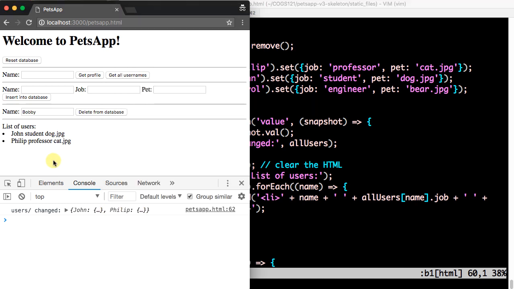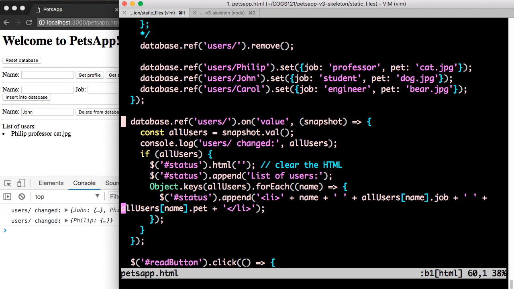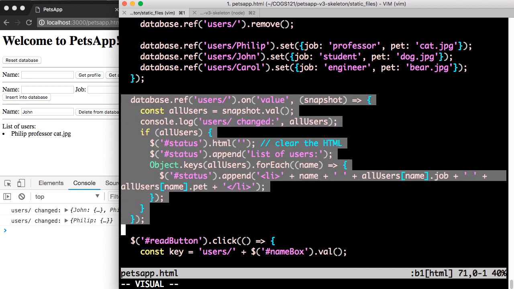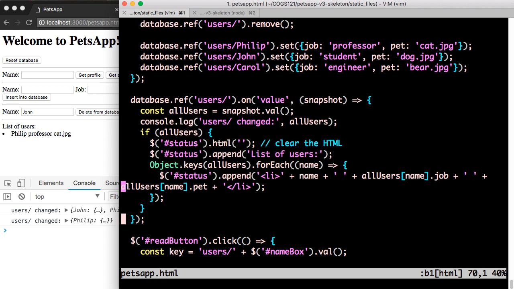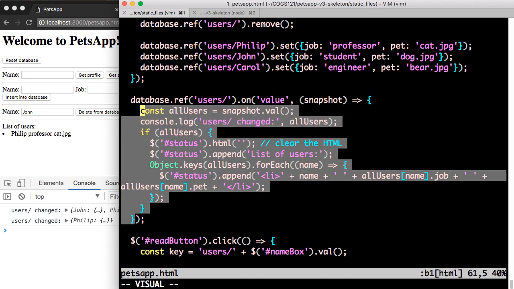And then what happens when I remove John? Notice here, I just hit delete and this list updates automatically for me, which is pretty cool. So once again, this is the way to monitor a particular piece of data in Firebase for changes. And anytime it changes, this callback function is run. So this callback function may be run 100 times if you have 100 changes.